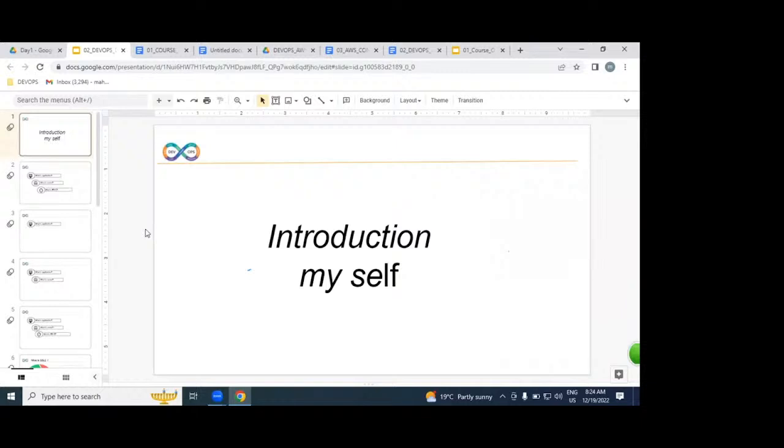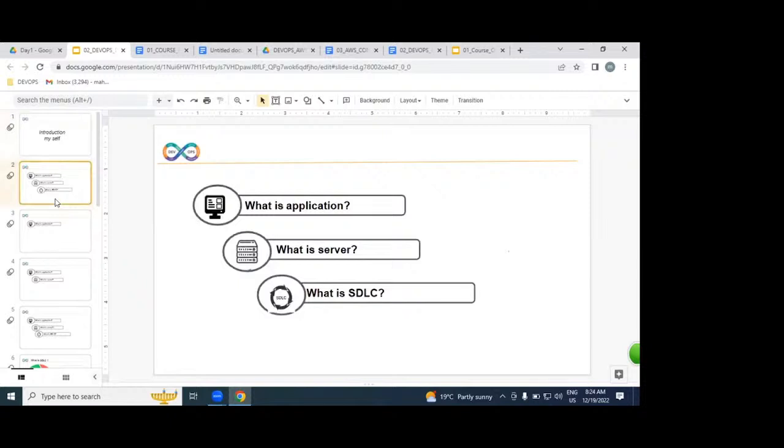Before starting this, I have 3 questions I'm going to ask. Please answer me. What is an application? First question. The second question, what is a server? The third question is, what is SDLC? Please answer me. Just type it in the chat box, guys. What is an application, please?